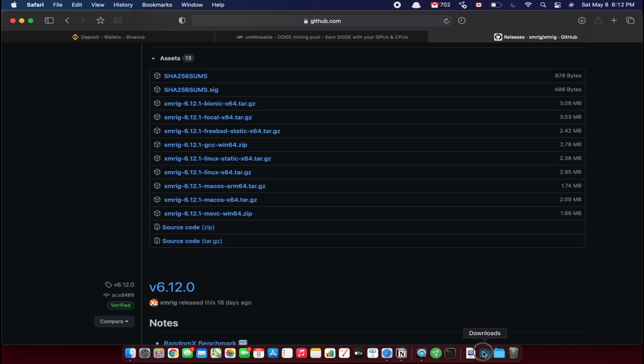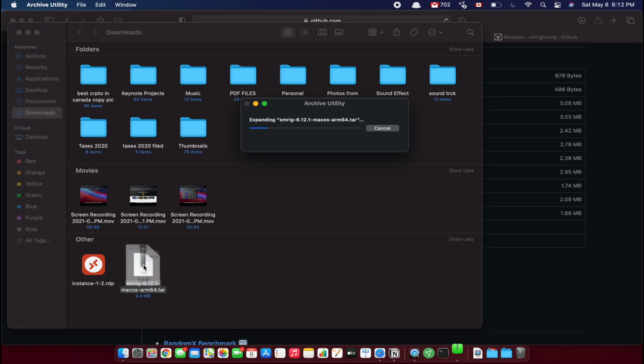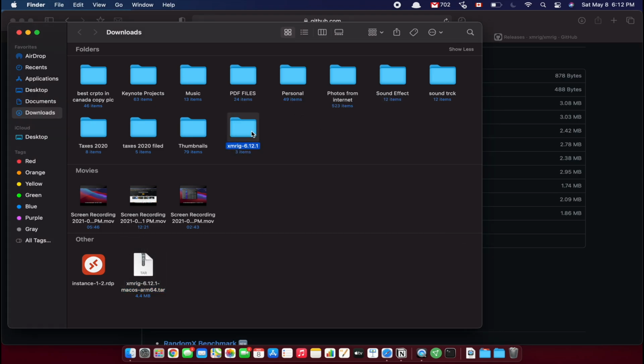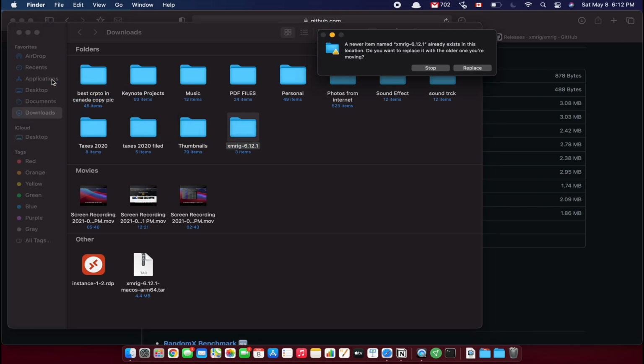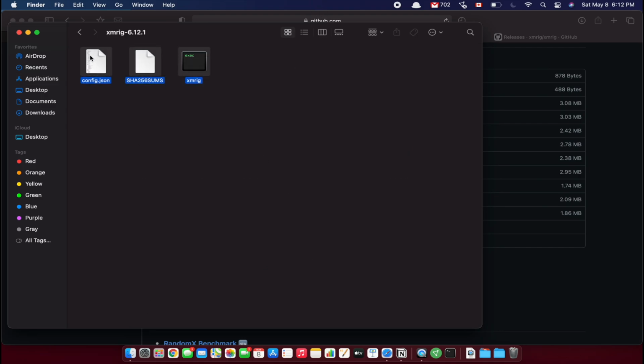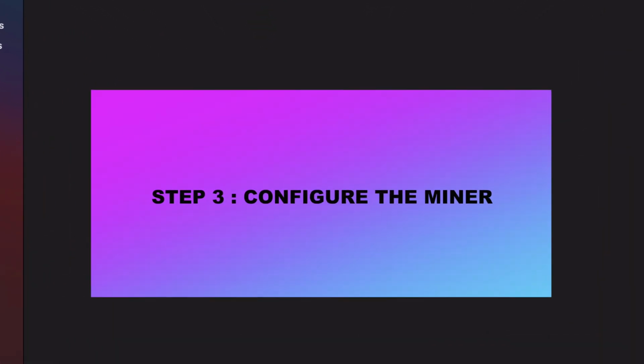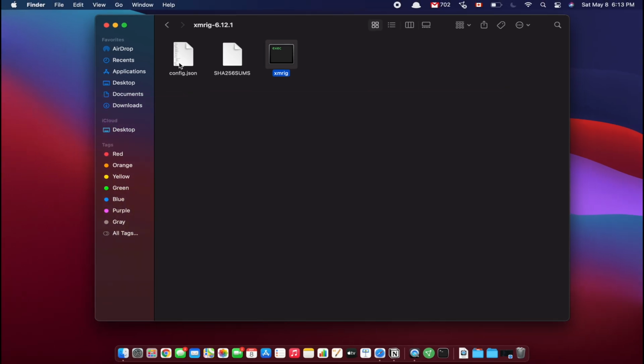Then go to the download area, open it, and unzip the file. We copy this and put it in your applications. I say replace because I already had it. If we go to the application, this is it, these are the files. Now we need to change some configurations in order to make it compatible with our MacBook.